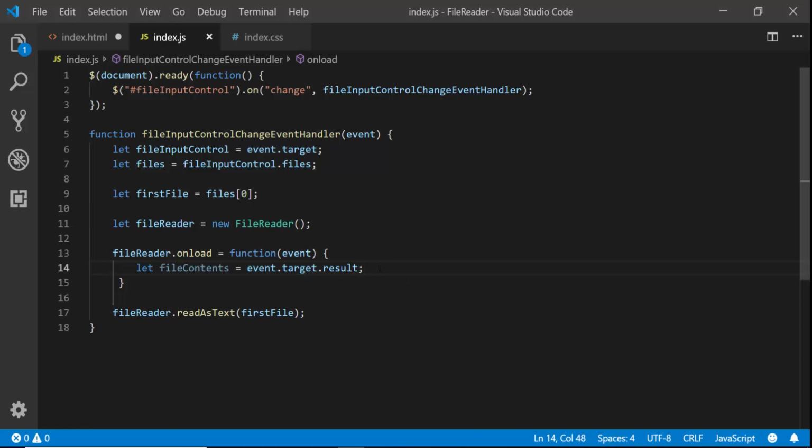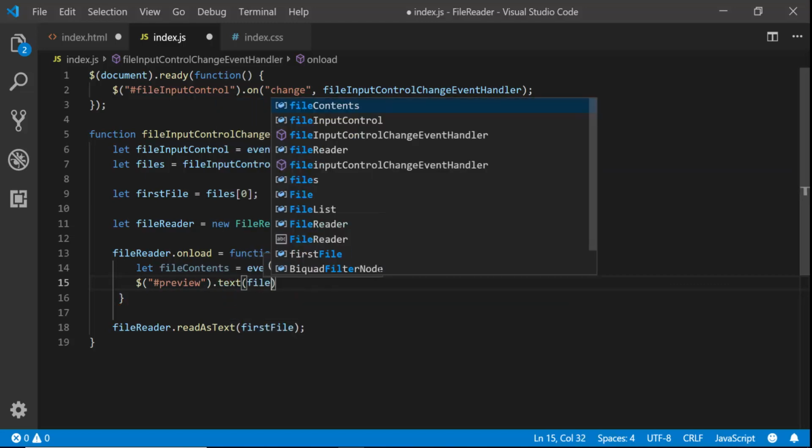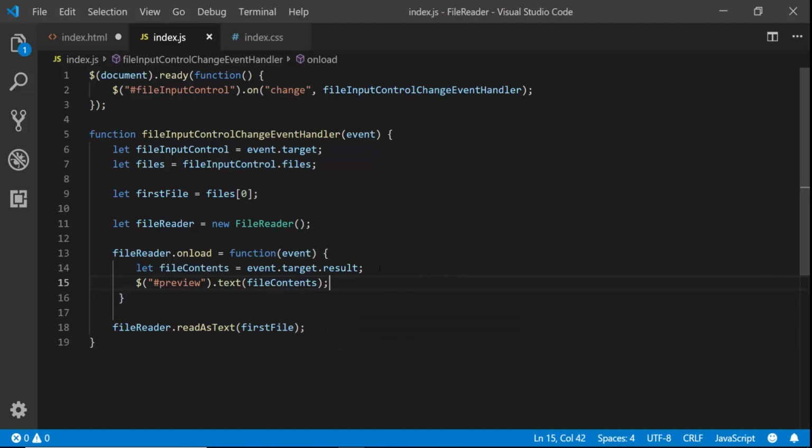And then all I have to do is say the text area, which has the ID preview, let its HTML or let its text be file contents. That's it.